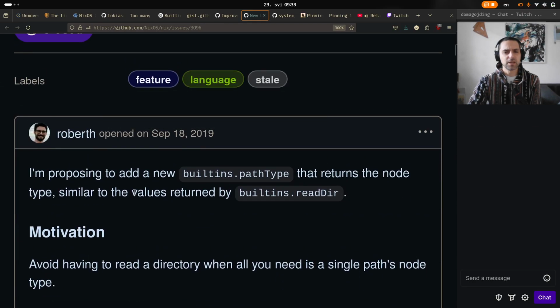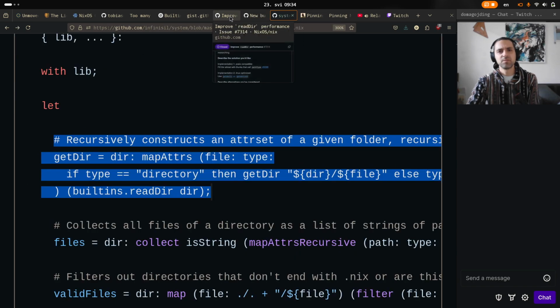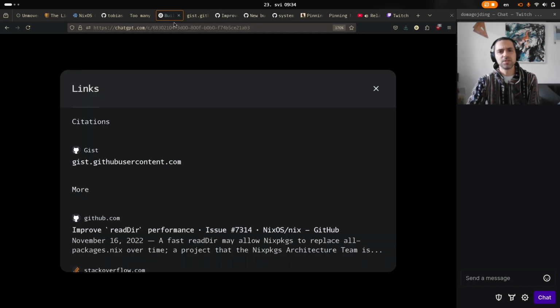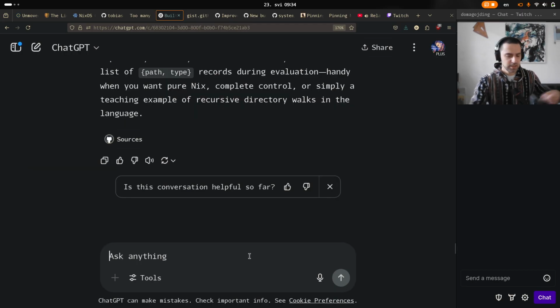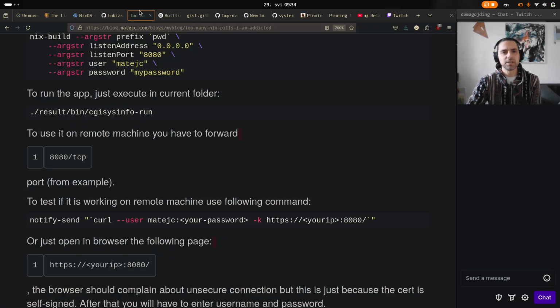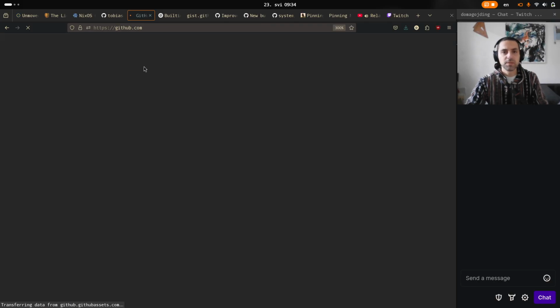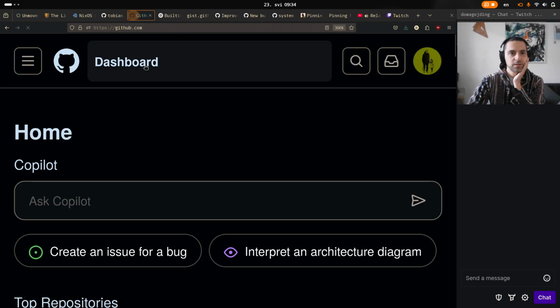I'm proposing to add a new built-in path type that returns the node type, similar to the values returned by built-in's getDir. How would I check the source of built-in's getDir, actually? That would be nice. I should use this. Wait. Where do I see the source of built-in's getDir? I think it's on GitHub. It should be on the GitHub page. I should look at it. Maybe let's try to look at getDir.